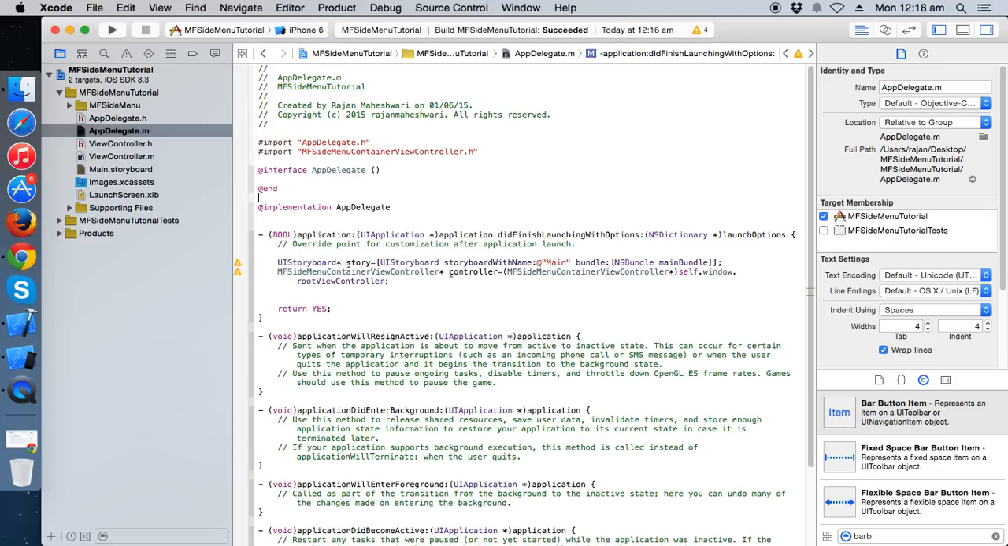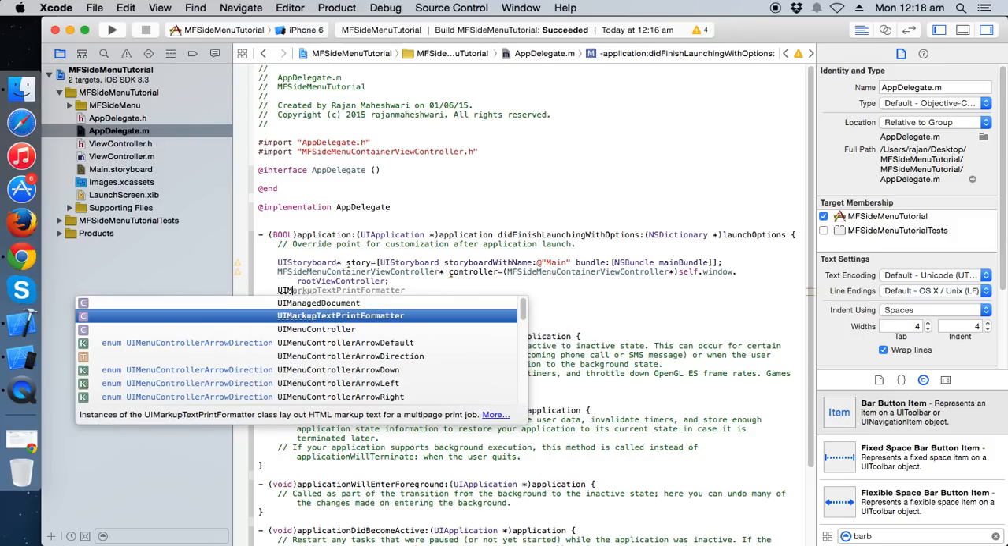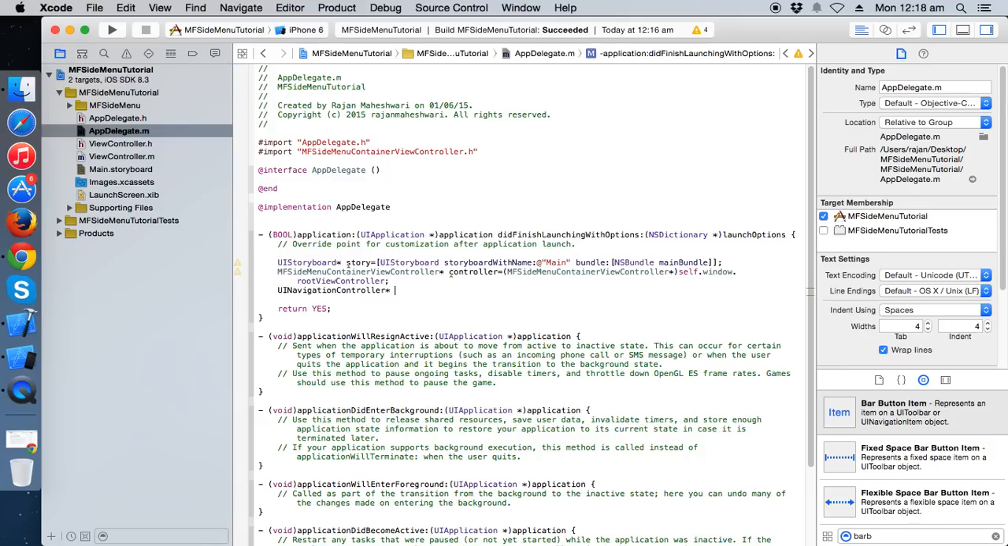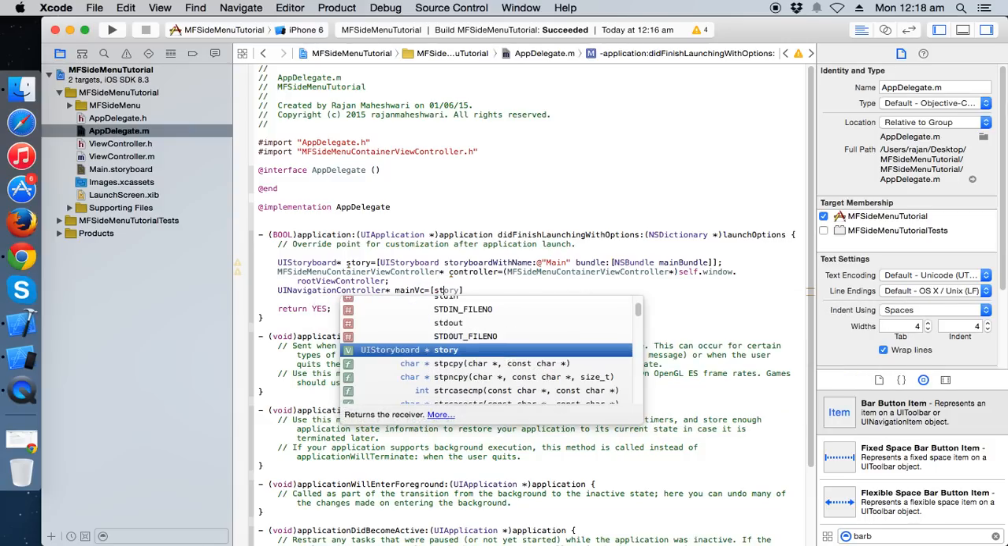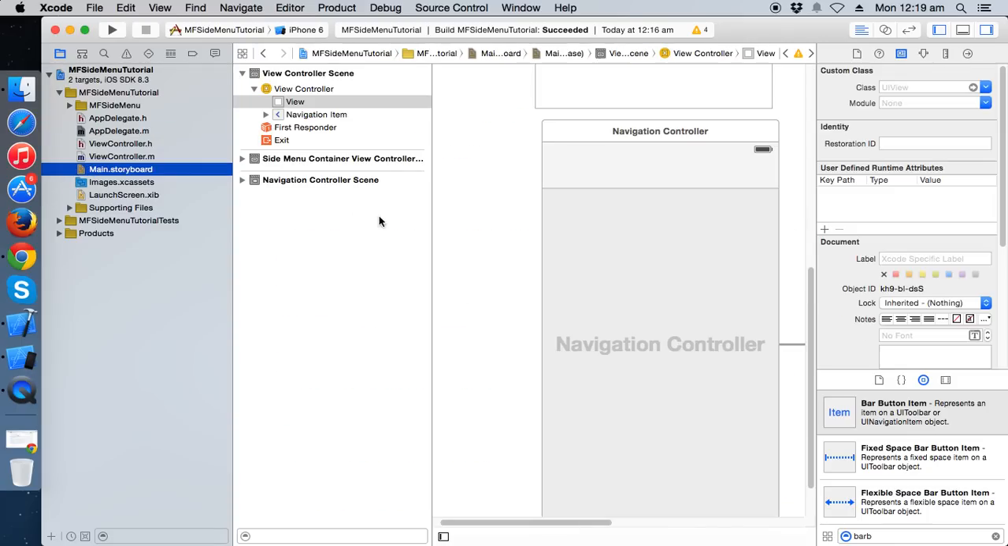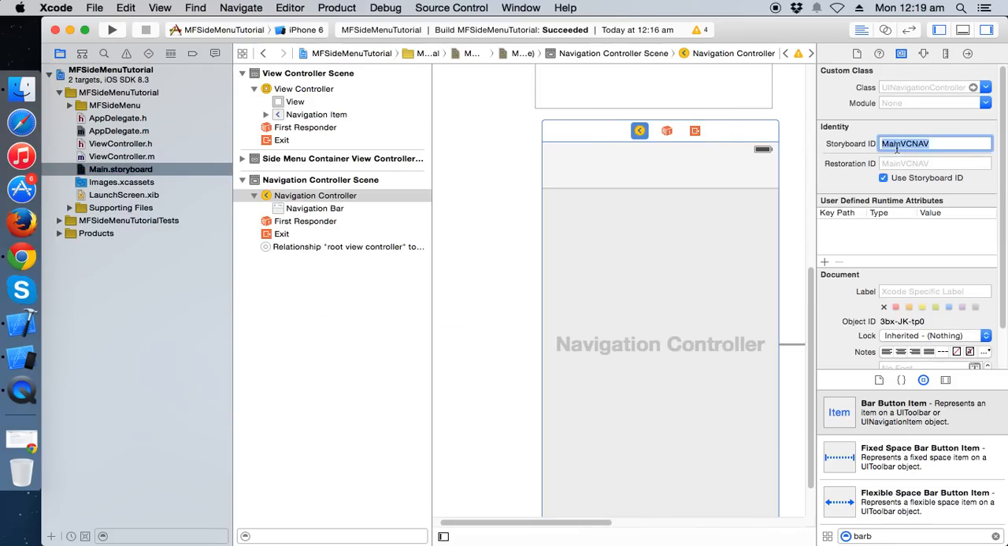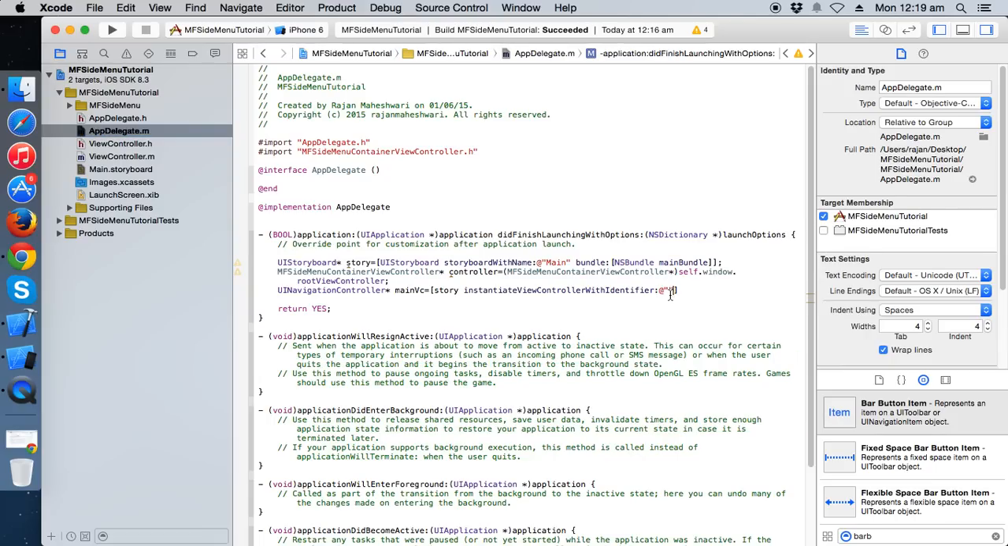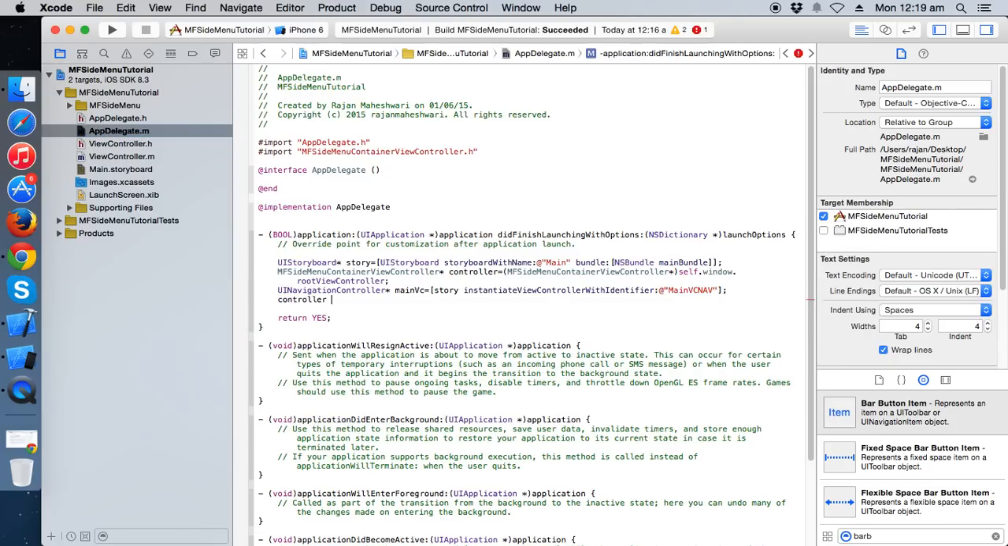I'm just going to make a navigation controller, and it will be the main VC, and instantiate with identifier, whatever identifier I've given here, the main VC nav. Copy it, paste. Perfect. So controller, set center view controller as main VC. So let's run this project.